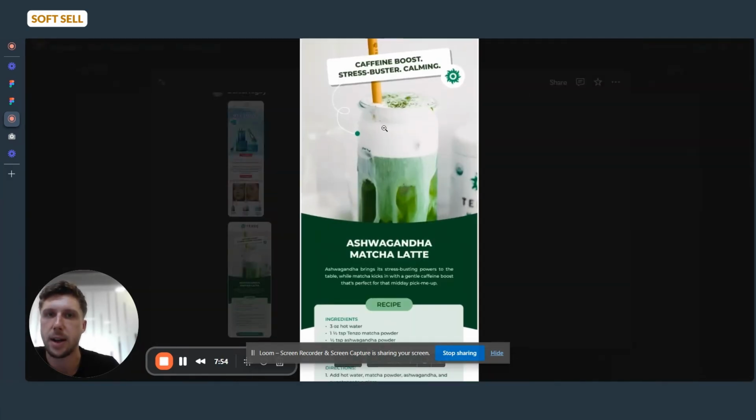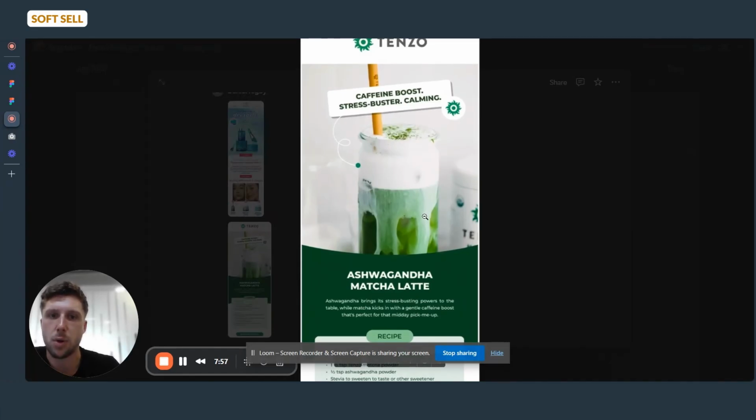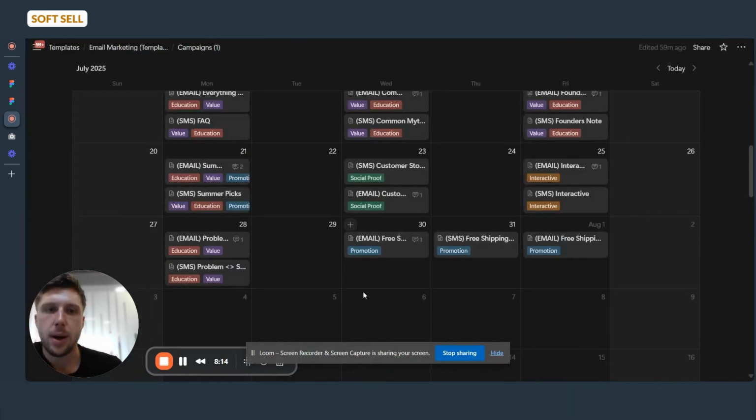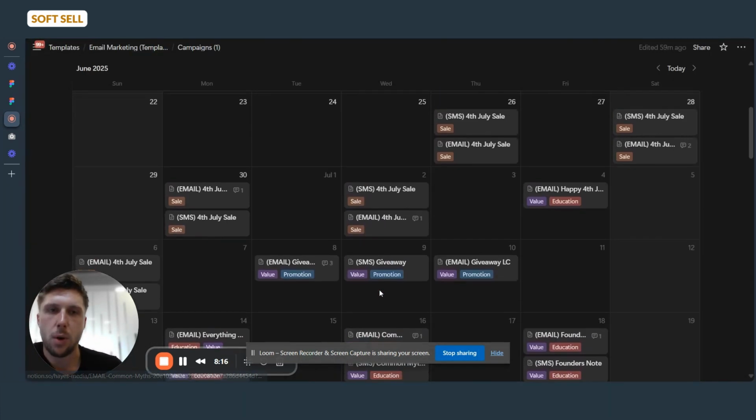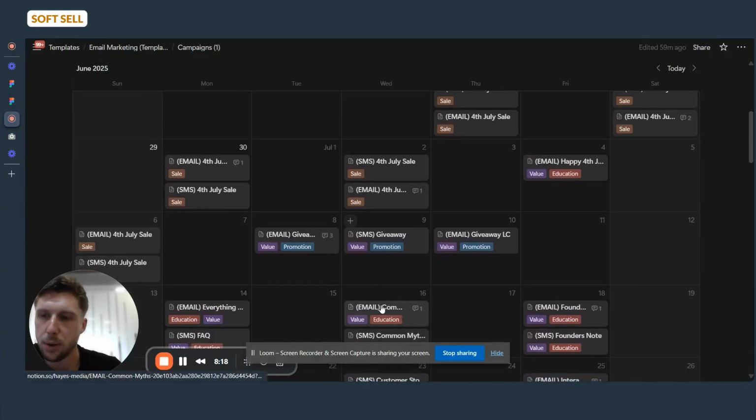Here we have basically around caffeine boost, stress buster. This is a matcha latte. Again, sending this out on a Monday, you could say, for example, you're going to have your coffee in the morning, but did you know there's something better to start your Monday mornings? Great opens, great clicks.